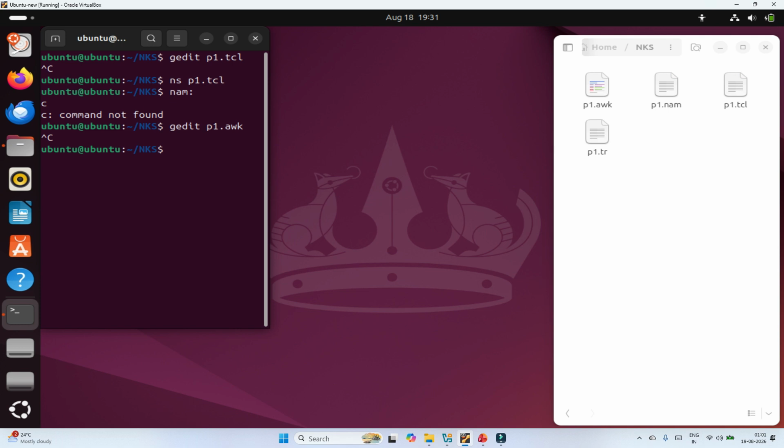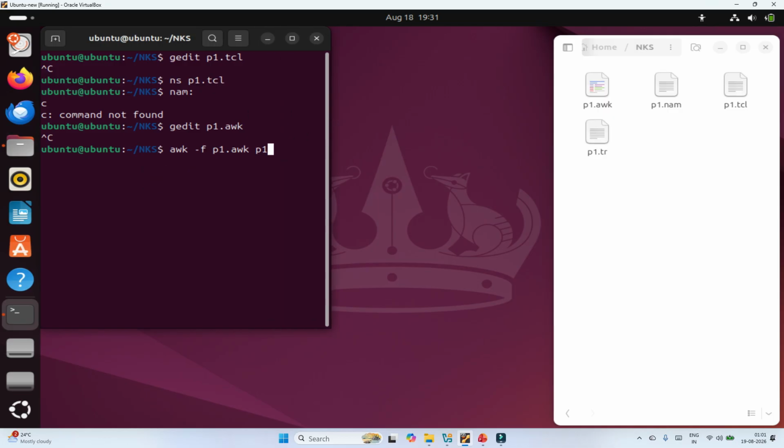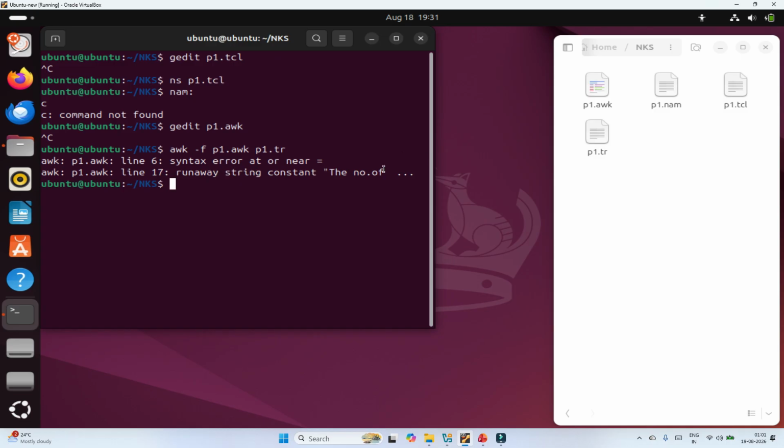Control C. In the command prompt, you have to type awk -f. What is the name of the AWK file? p1.awk. Which one you have to write here? That is the trace file, p1.tr. Click enter. You are able to see some errors here. That is, in the AWK file, line 6 has an error. Let us check it.